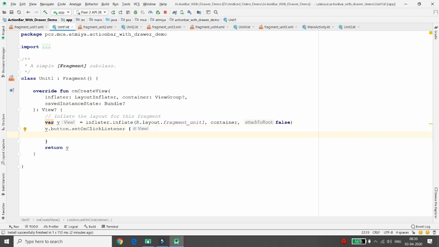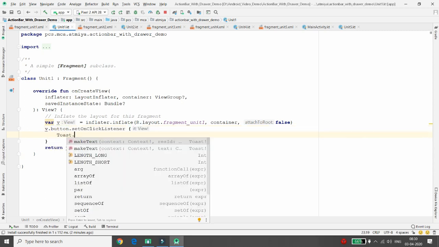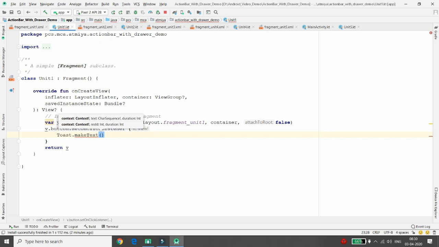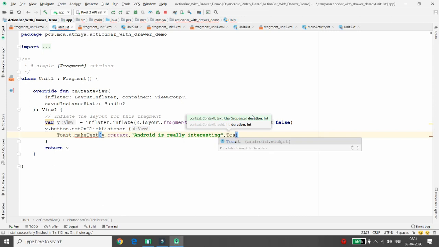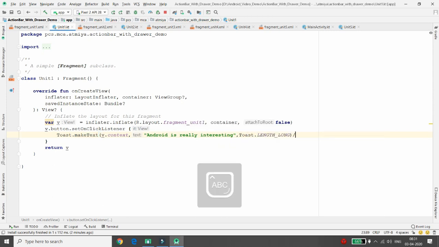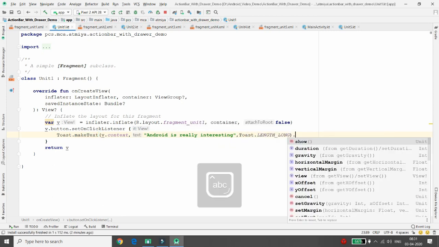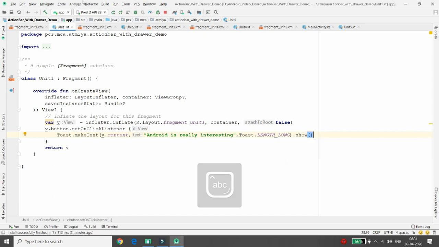Whenever user click on this button, I want to put the toast. So you can just write, now you cannot write the application context, so you just need to write v dot context, and you can just put the message over here: Android is really interesting, Toast dot LENGTH_LONG, and then you can call your method, that is show. Now you can just check. See, this is the way you can add your controls over here.